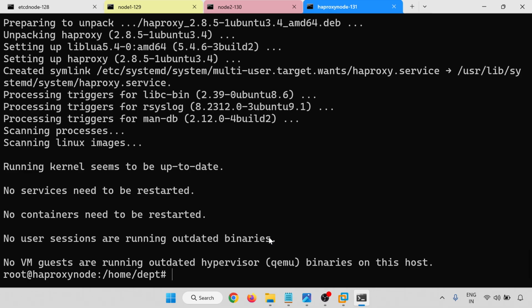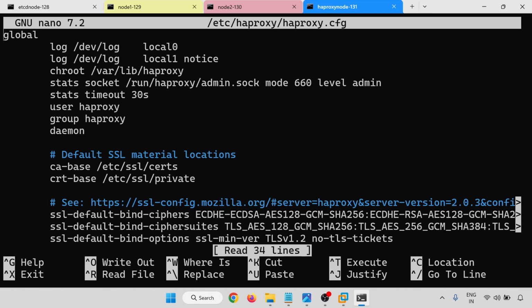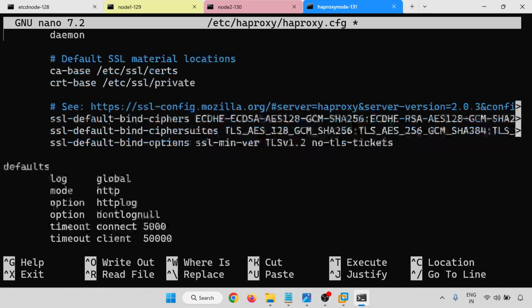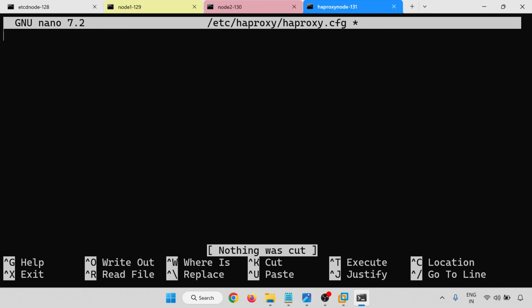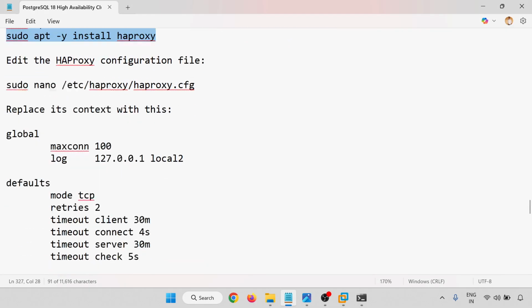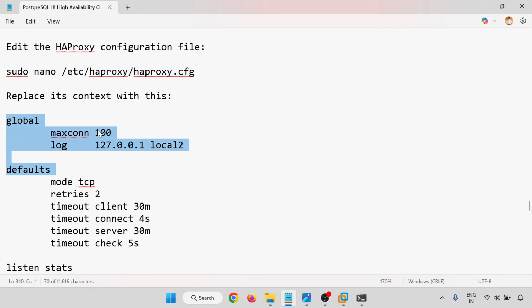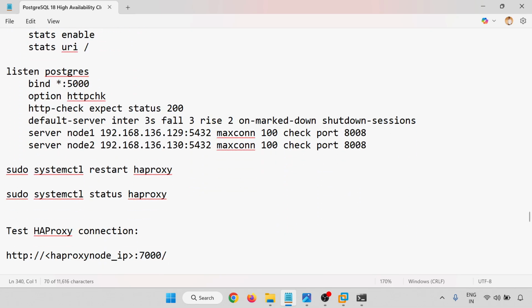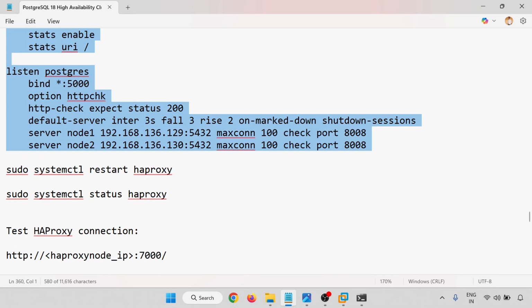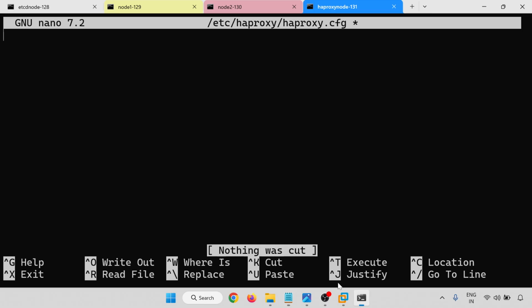Now what I'll do, I'll just open the configuration file. So sudo nano /etc/haproxy/haproxy.cfg. You can edit this configuration file, or I'm going to remove this full code using Control K, and I have already written the code. Okay, same code I have written for haproxy up to this. So this is my haproxy code.